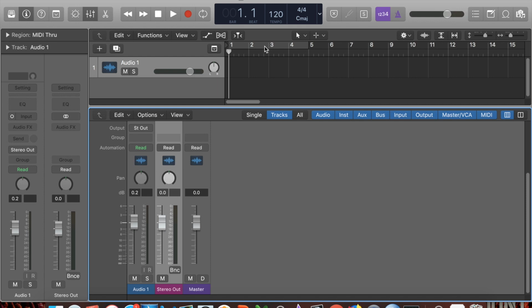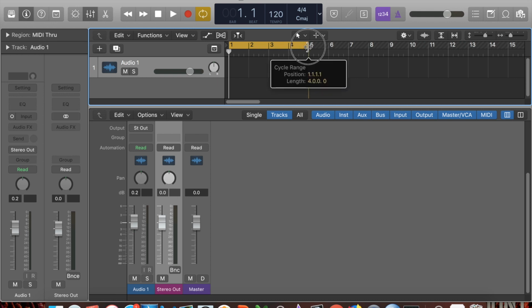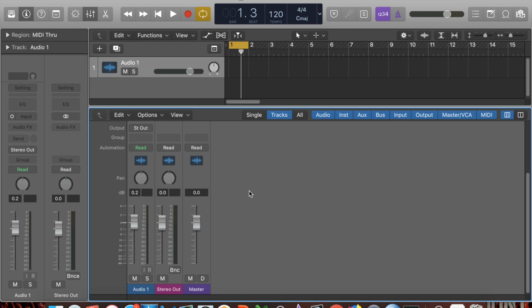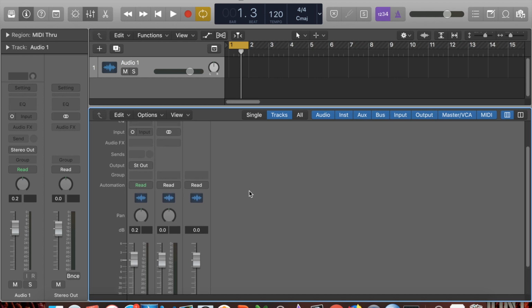Above here we have what's called a loop. If we click on it, it should turn yellow, and we can shorten it. We can move it around wherever we like. Basically, if I play it, it'll constantly keep playing until I tell it to stop. We'll be going over a few tools that you'll be using when processing the audio.